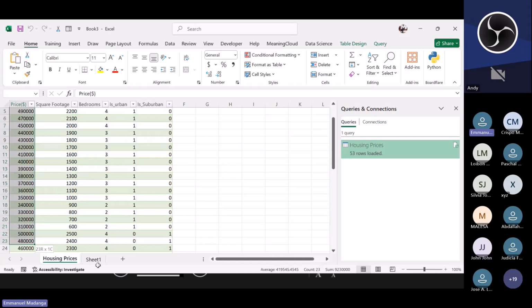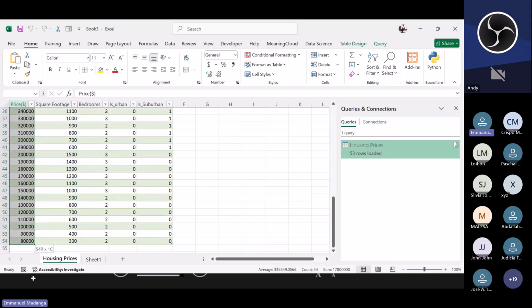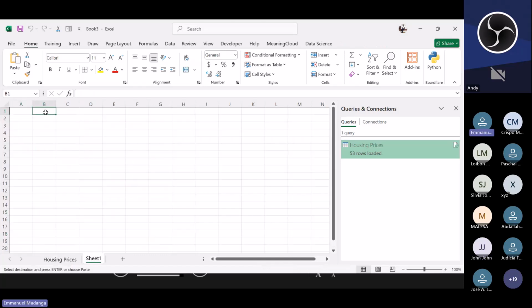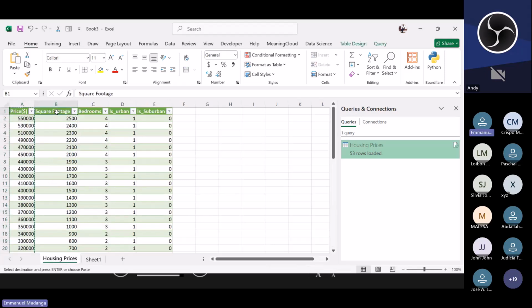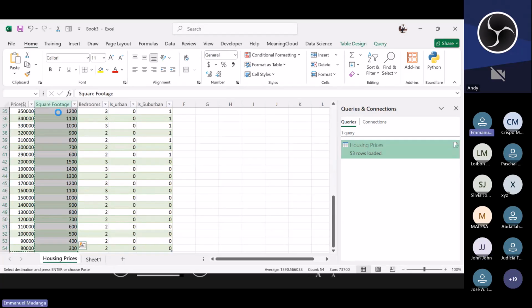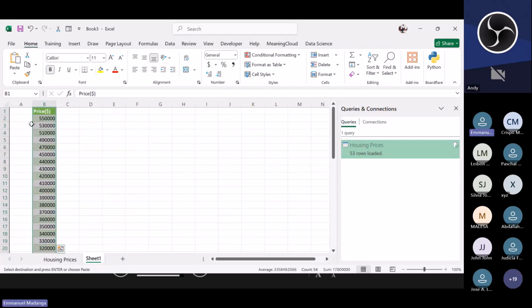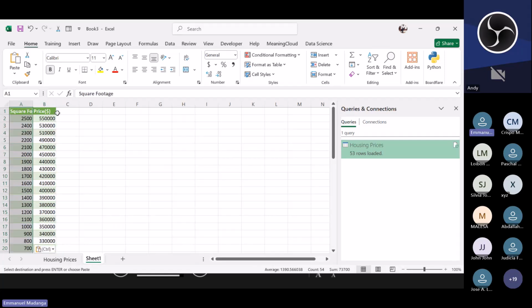So maybe let me copy this to a new sheet. Let me put it here, price, and then I take the square footage. I also copy it and have it here separate. So we just want to use these two variables to check for correlation, and then we'll also use the same variables to perform a simple regression.